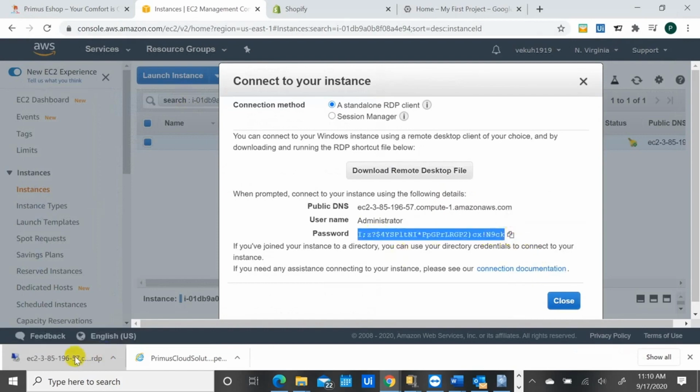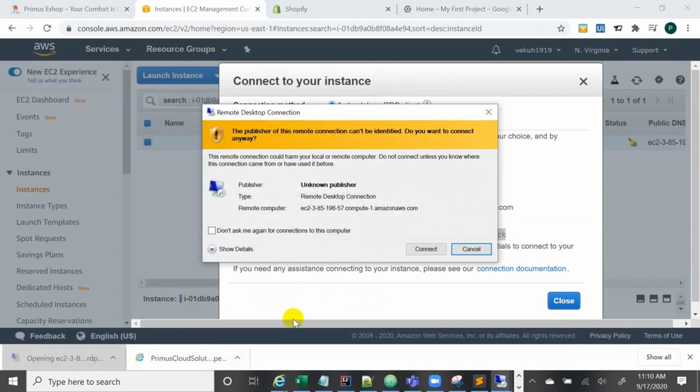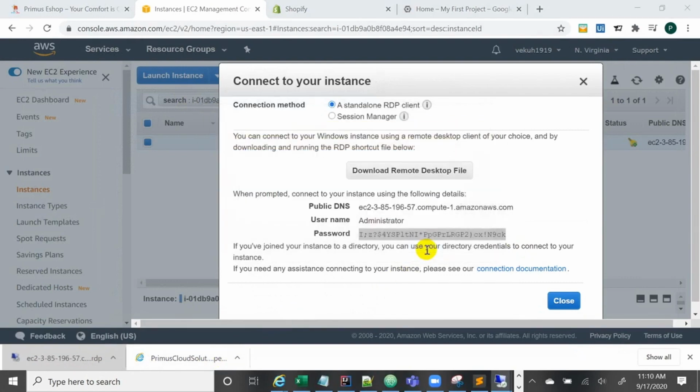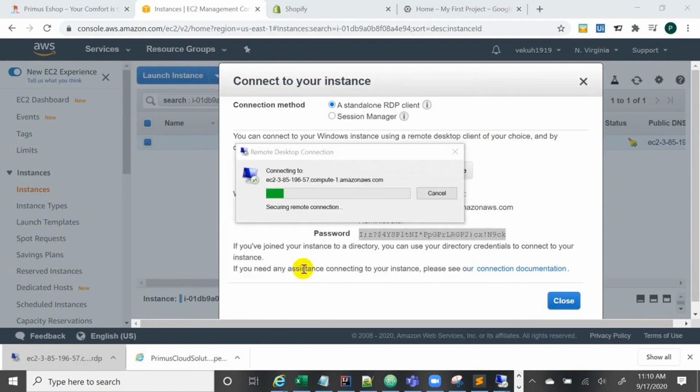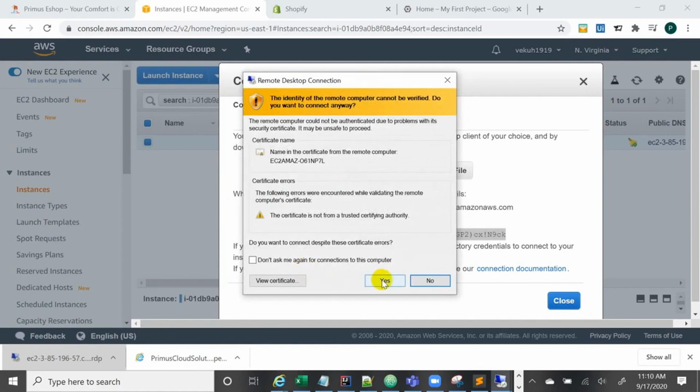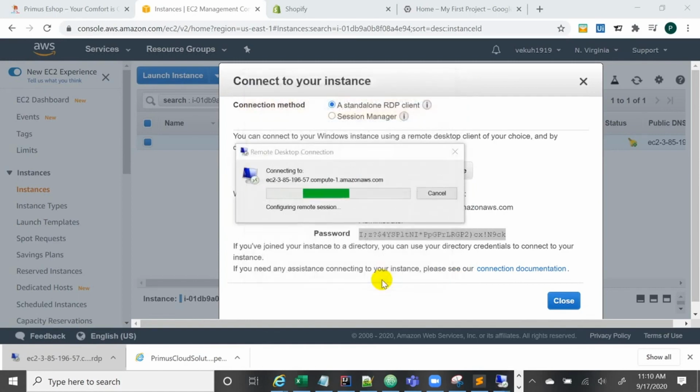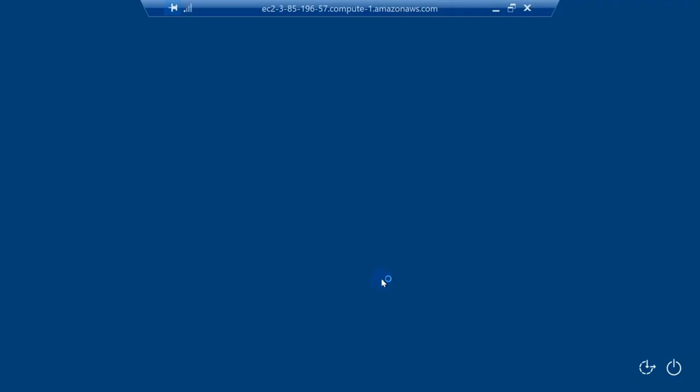I'll copy it and go back to the desktop that we opened up earlier. And we can put in this password. This is the password we just copied. And if you want to remember it, you remember it. And hey, you're able to log into your system. This is the laptop we've created. This is a Windows machine.